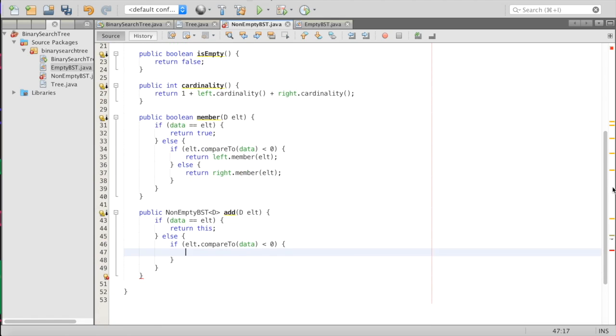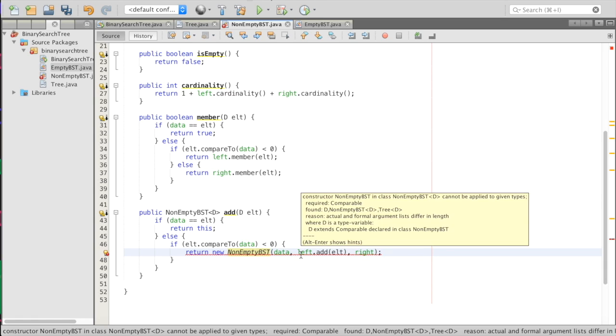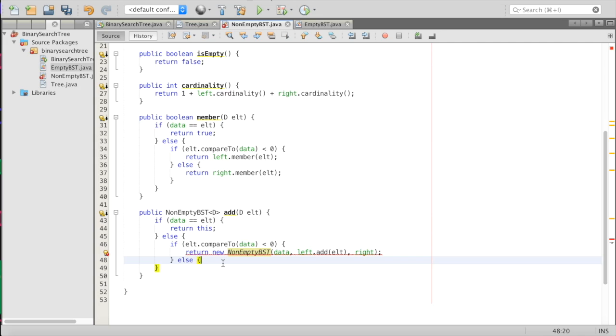So then we need to return a new NonEmptyBST, and we want to return the BST with everything that we have so far plus our new element. In our new NonEmptyBST, we want this data here, but then we're also going to want to add the element to our left subtree. So we want to do left.add(elt), and then we want to keep the right subtree the same. We have not created a constructor yet for this, but we will in a second.